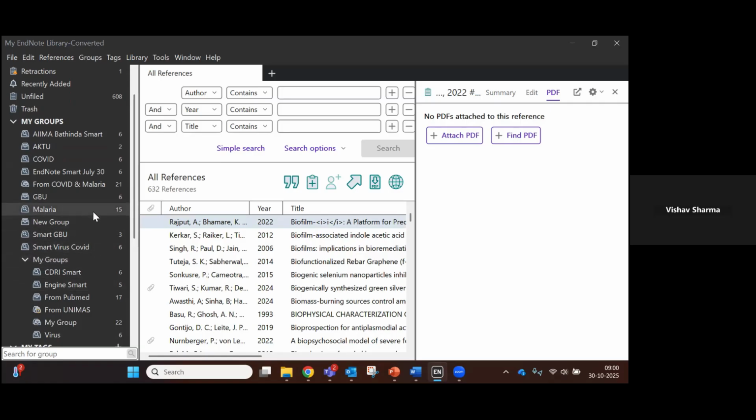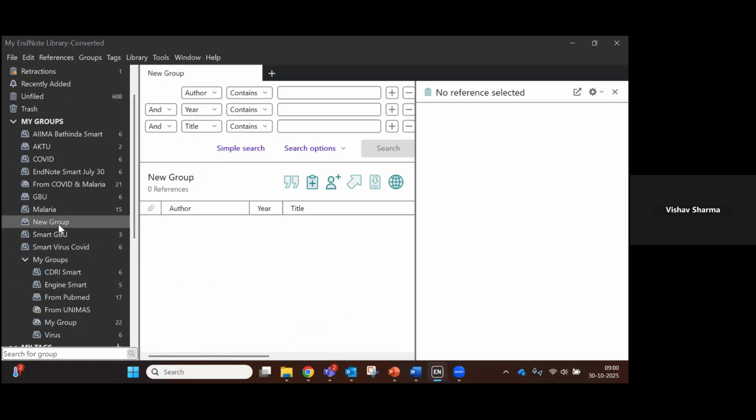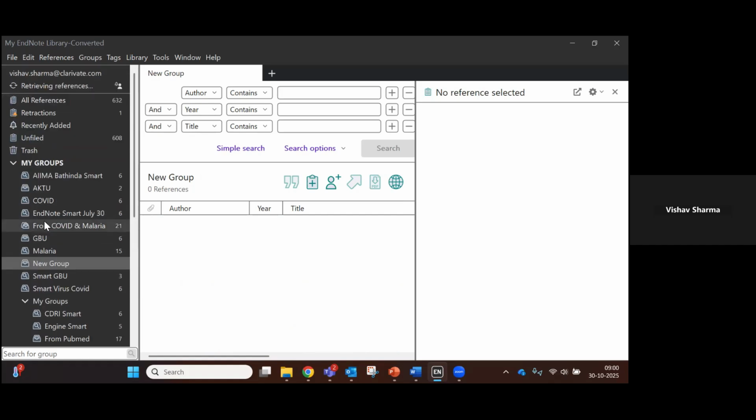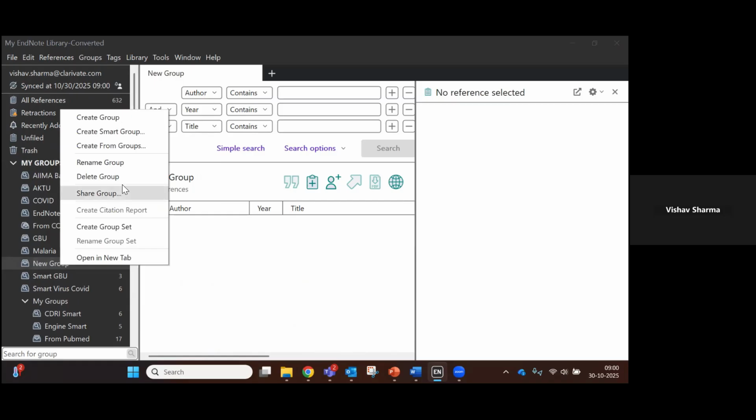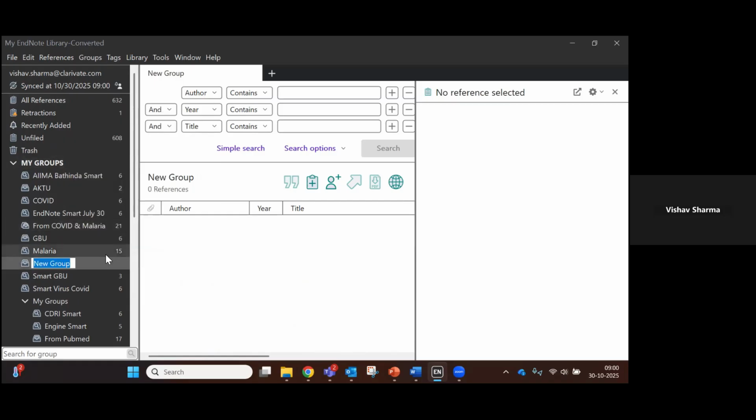Here, this new group has nothing in it, right? No references. I can first of all change the name. Now, if I'm a researcher, I could be working on 2 or 3 different research topics at the same time. So depending on my research interest, I can give it any name. I just need to right click and then rename the group. Let's rename it and give it any specific name. For example, if I'm working on, let's say, engines, or let's say nanotubes. So if I'm a researcher working on nanotubes, then I can give it a name like this, nanotubes.